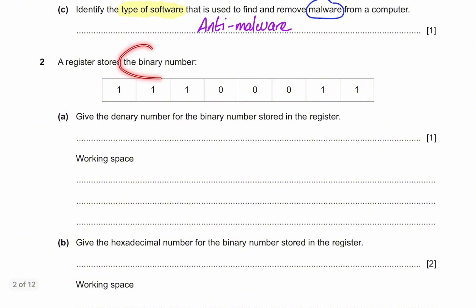All right. The next question is really easy. A register stores the binary number. This is an 8-bit binary. You have to give the denary number for the binary number stored. Really easy. What you have to do is 1, 2, 4, 8, 16, 32, 64, and 128. All right, so you just have to add only the ones which are on. By on means only those binary digits which have 1. So you'll count this value, this value, this value, leave all the zeros, only focus on the ones. This is the working space given to you. You have to show the working.